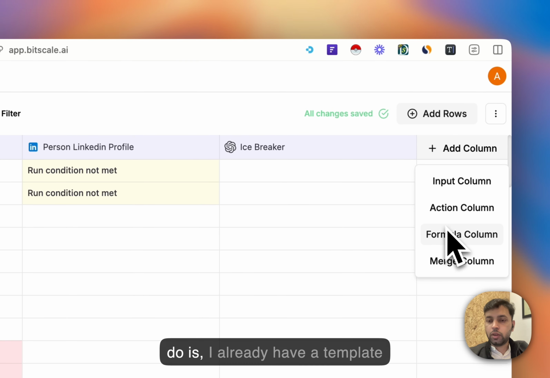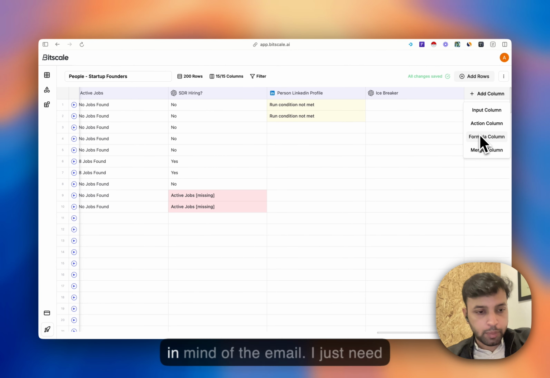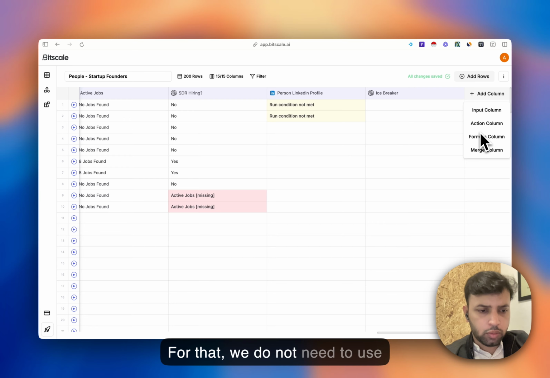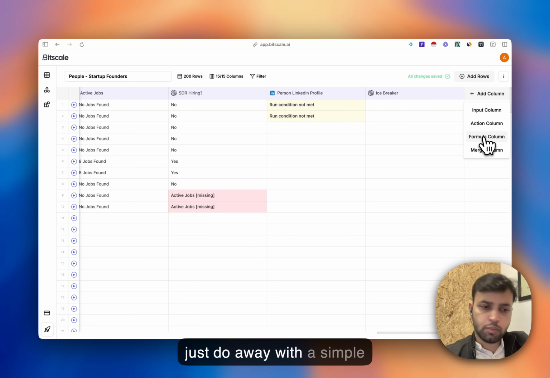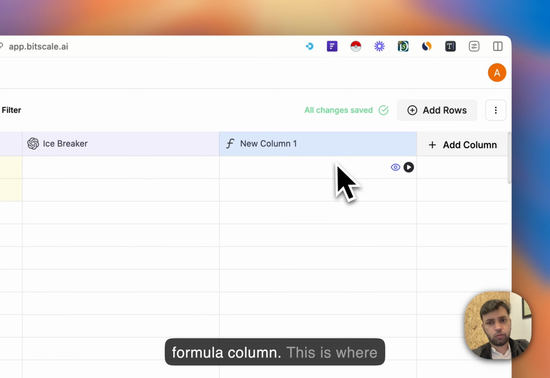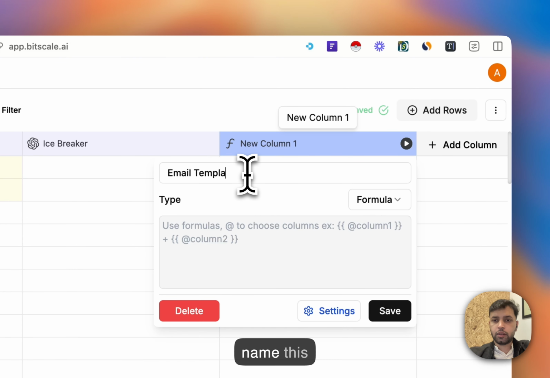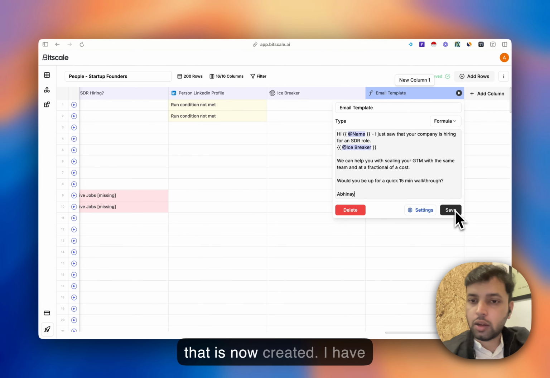And now, I actually already have a template in mind of the email. I just need to add the icebreaker to that. So for that, we do not need to use any AI related actions. We can just do away with a simple formula column. And this is where this simple formula column comes into play. Now I'll just name this as email template.